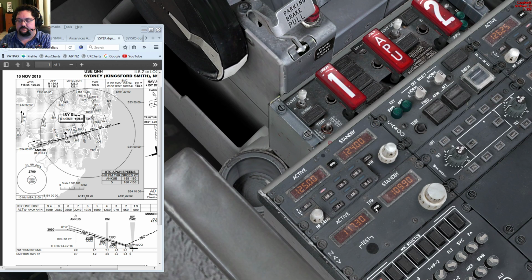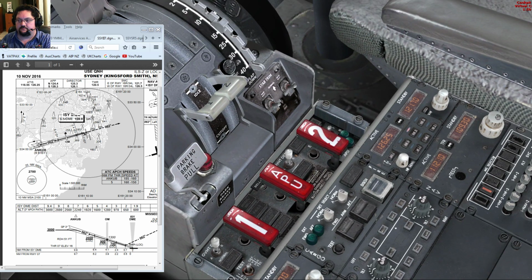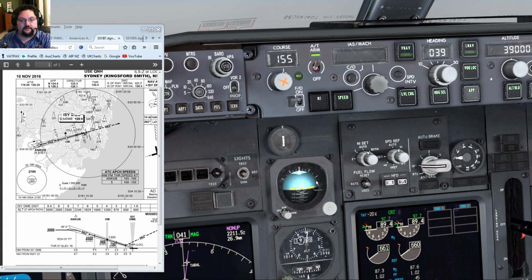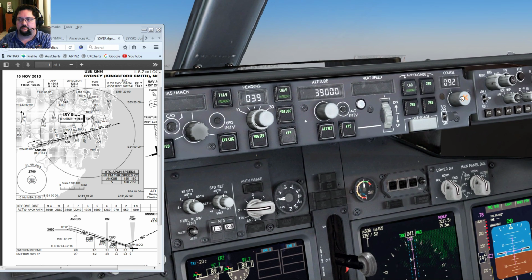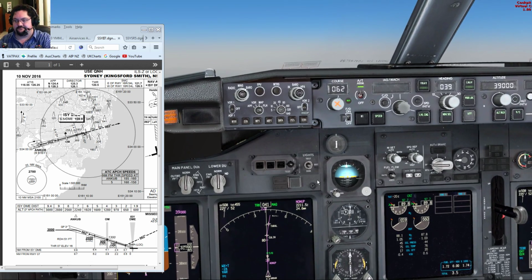QAF 70, Melbourne Centre. QAF 70, reading. Inbound course 062. QAF 70, your start clearance for Sydney. Okay, Rivet 2 arrival. Runway 34. 062 is set.